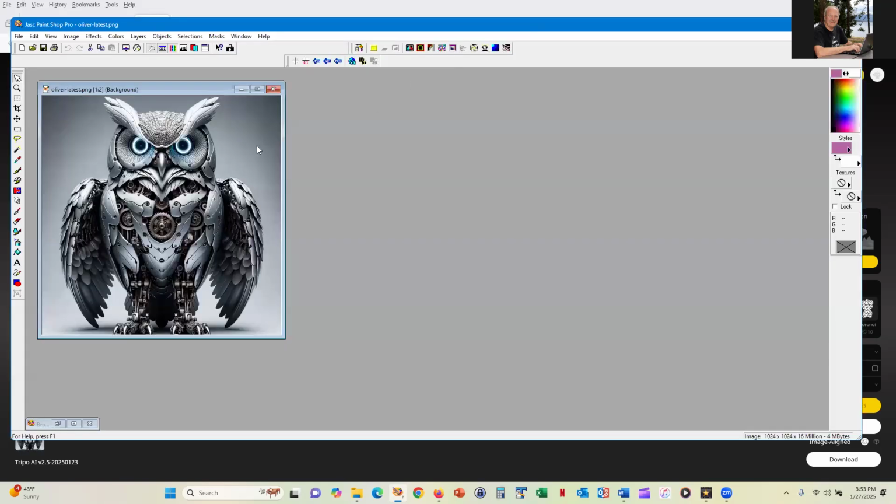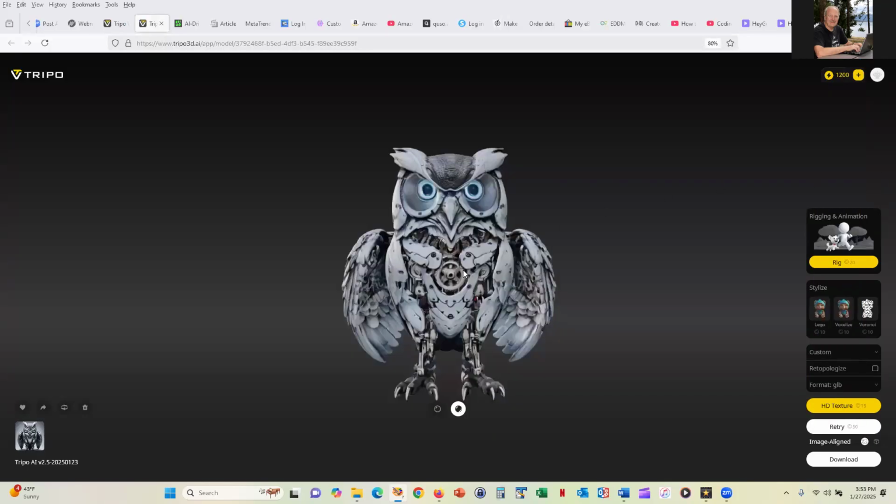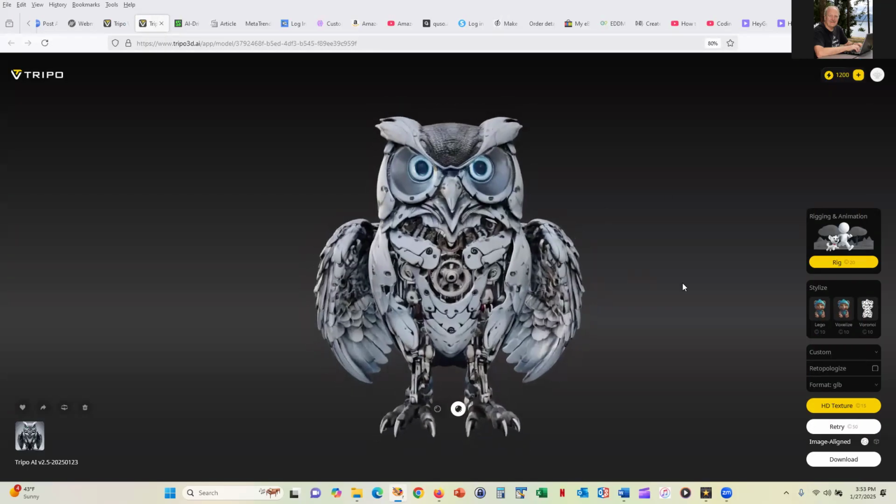I'm going to show you the original image. Here's the original image of the owl. So this was Oliver latest.png. Here's the 3D image that was created from that.